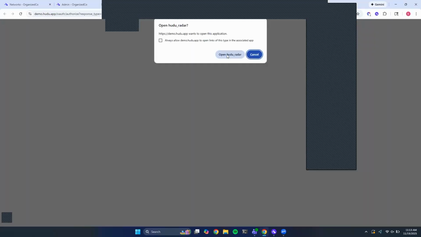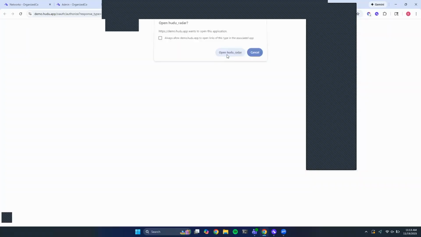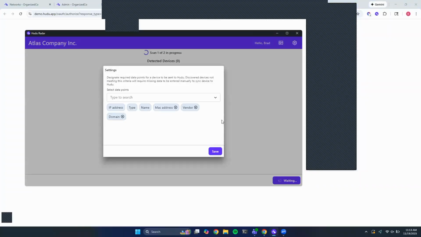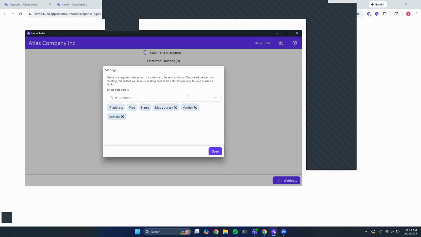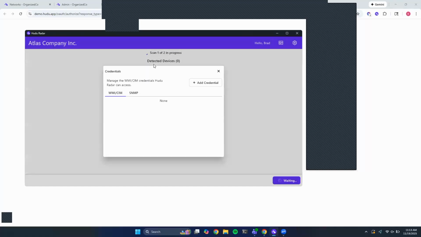When we hit next, we'll launch the web application to authenticate Hudu Radar, as it's authenticated through the browser, and it will redirect us back to Hudu Radar. Once we're redirected, you'll see that we'll have a dialog to set our device requirements for this particular instance of Hudu Radar. So it's pulling in our defaults here, but if I wanted to modify something for this particular deployment, I could do that here as well and just hit save.